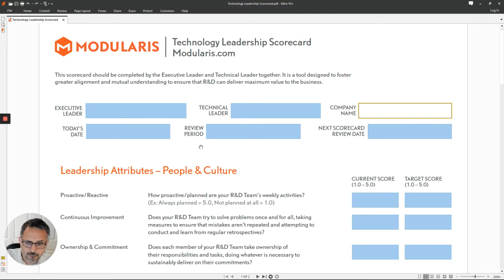like to do. Okay, so put in today's date, then pick a review period. This is a look back period. It could be the last quarter, the last 2 quarters, last year, that you're going to review and evaluate for all 15 of these attributes. Next, pick the next scorecard review date. It could be a quarter from now, two quarters from now. It could be at the end of the year. But this is the next date where the 2 of you will sit down together and see how you did, see how they did.